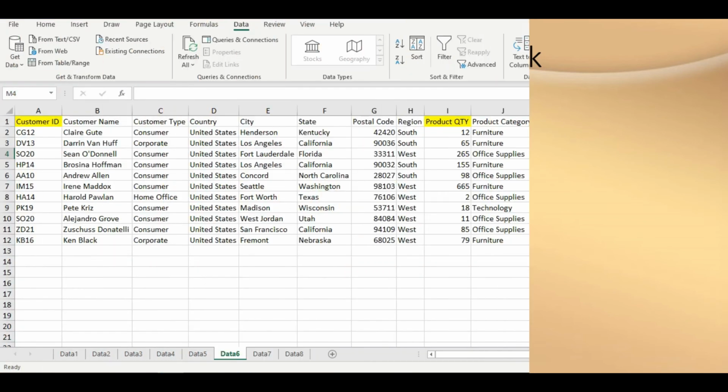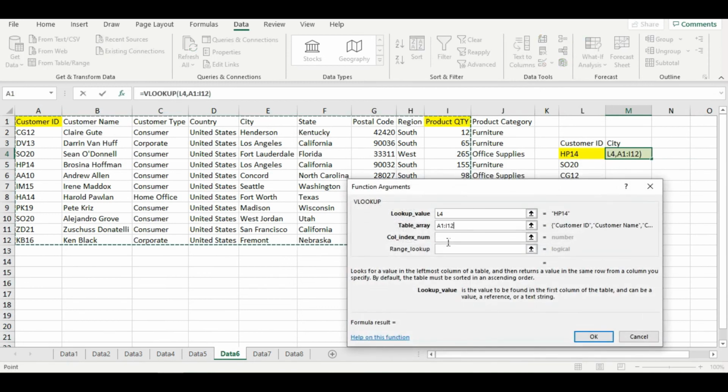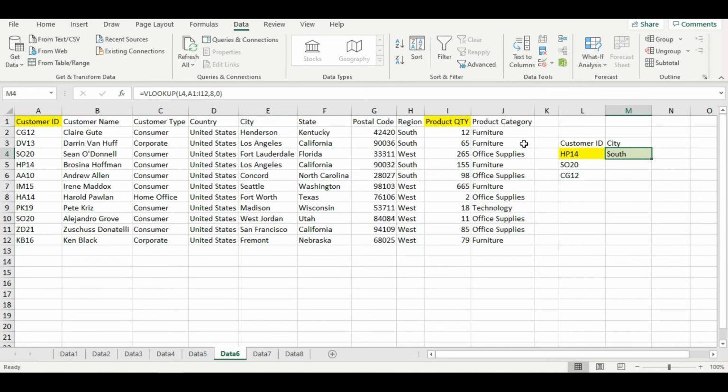We have HP14, we want to use VLOOKUP. VLOOKUP, 1, 2, 3, 4, 5, 6, 7, 8. Okay, we enter 8, 0. We want to know how many product quantity we have. We got the result FALSE. Oh, that's not right. Why? This is because you entered the wrong column.